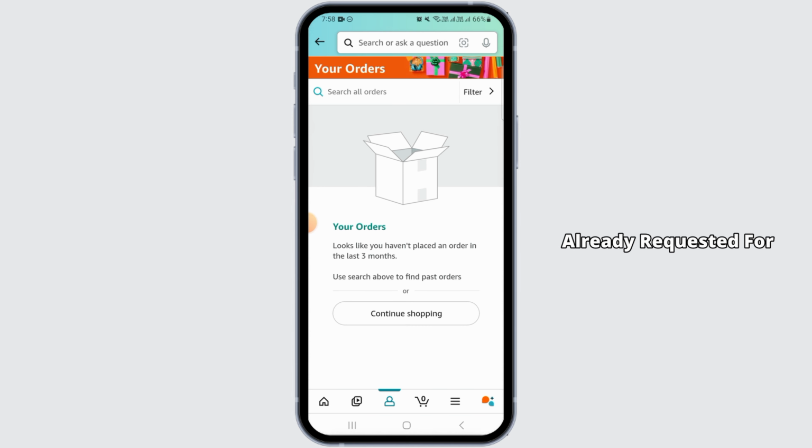Now, if you have already requested for the Amazon refund, but if you have not received it in the bank account, then there are some things you can do. The first thing you want to do is check the status of your refund request. You can find the status of your refund request under the refund request status option.